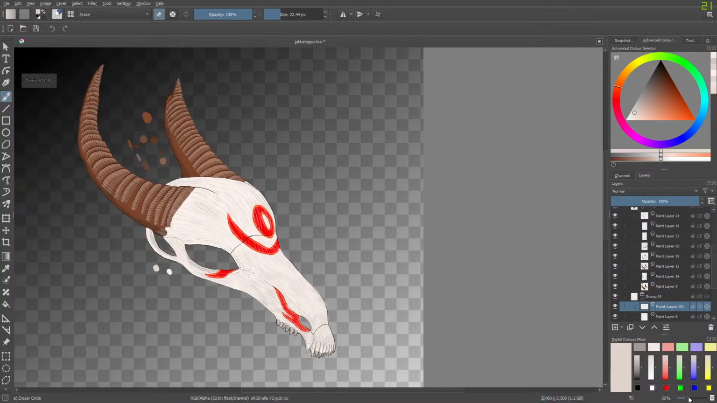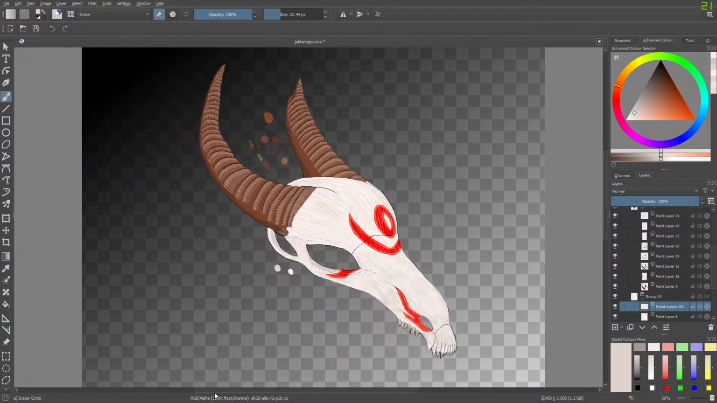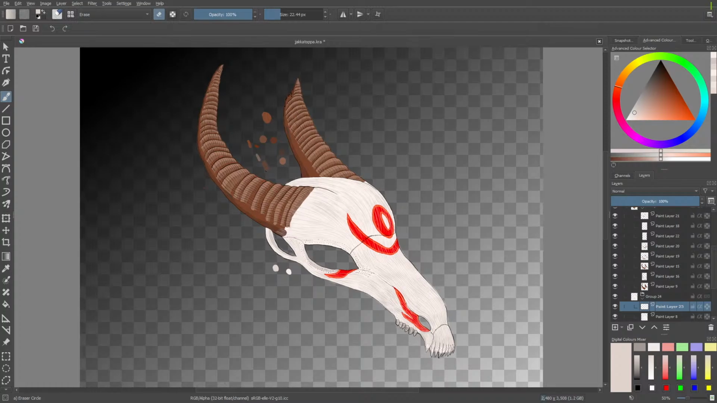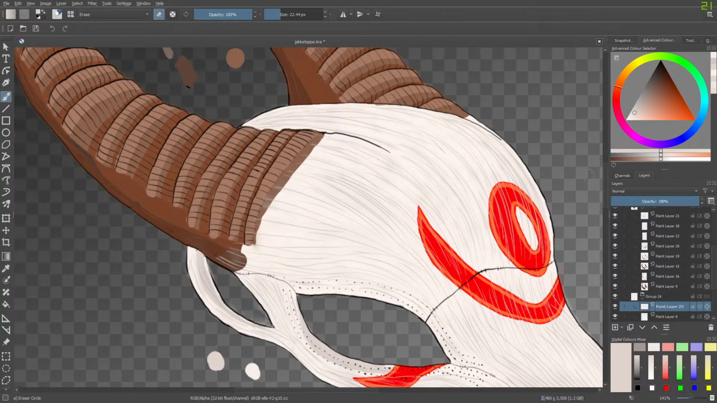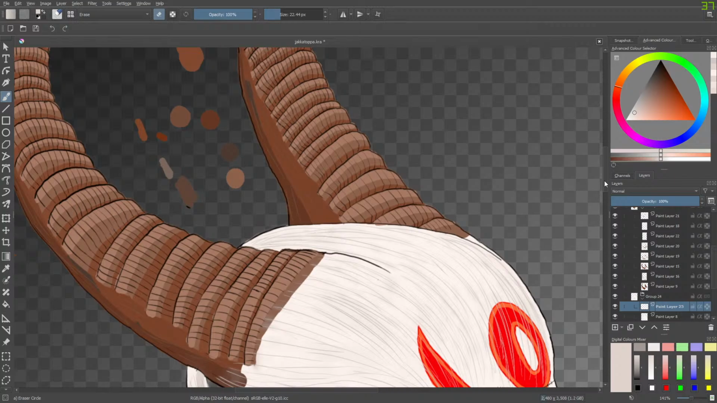So let's see. Now we have done those parts here. Is there any part that we need to do? Yes, right over here there are two. So right over here we need to have like that.